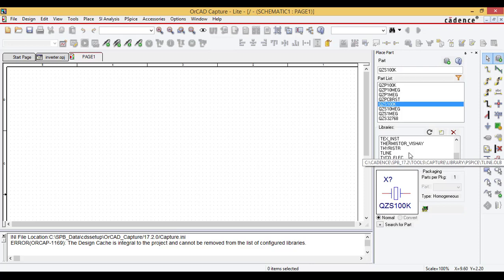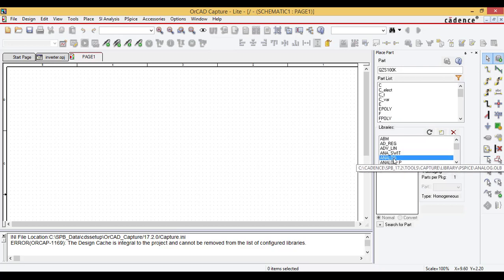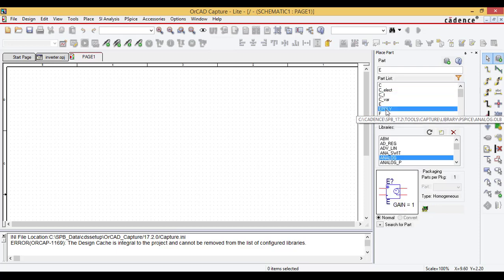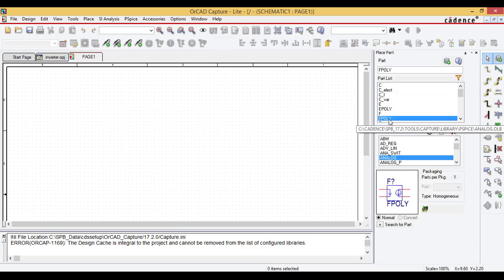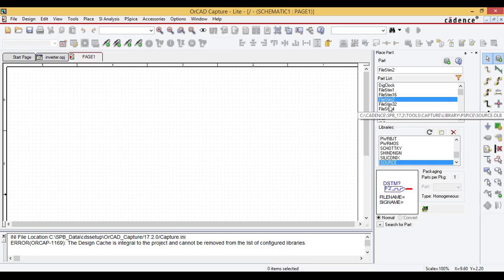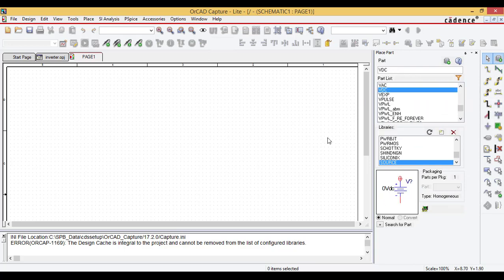To place, for example, a capacitor or a resistor, I am choosing the analog library. While selecting it, the components which are available in the analog library are displayed here. And for voltage sources or current sources, there is the source library, and the components available in the source library are displayed here. So let us simulate a CMOS inverter circuit.